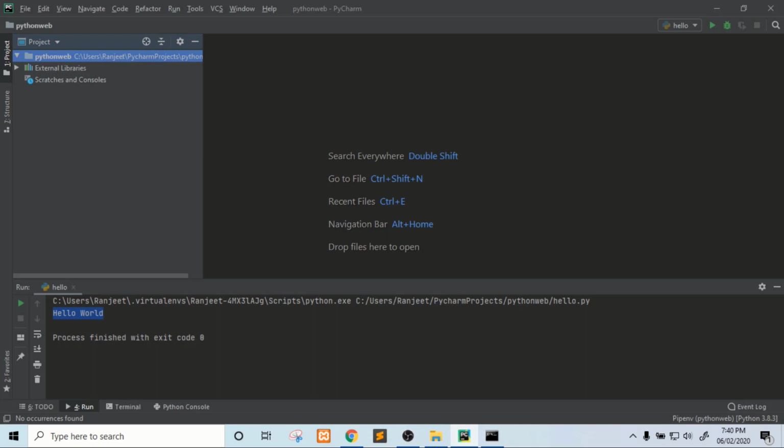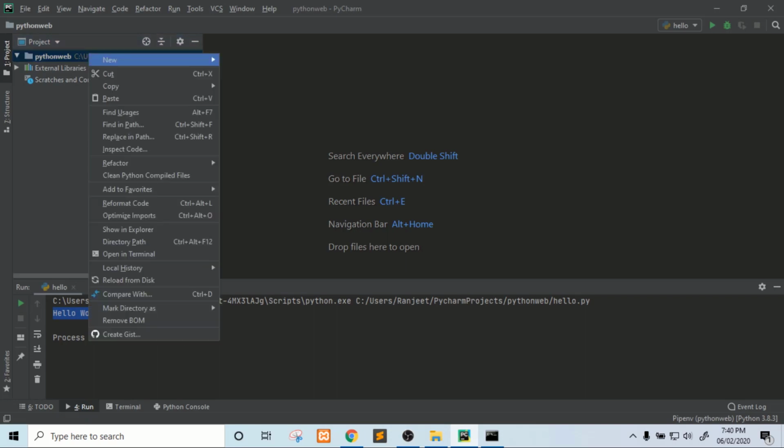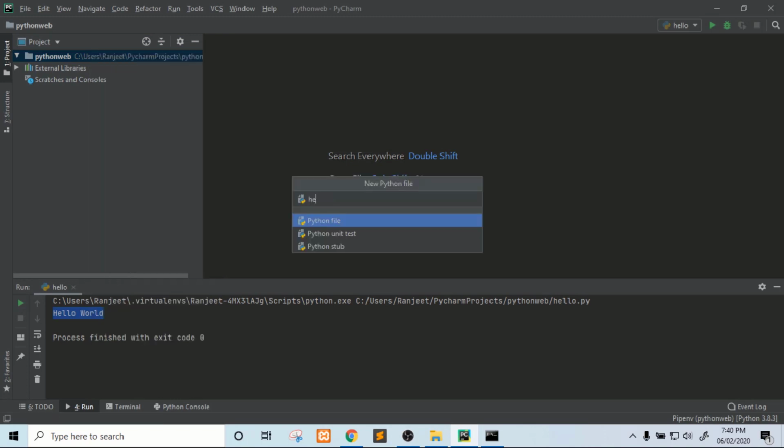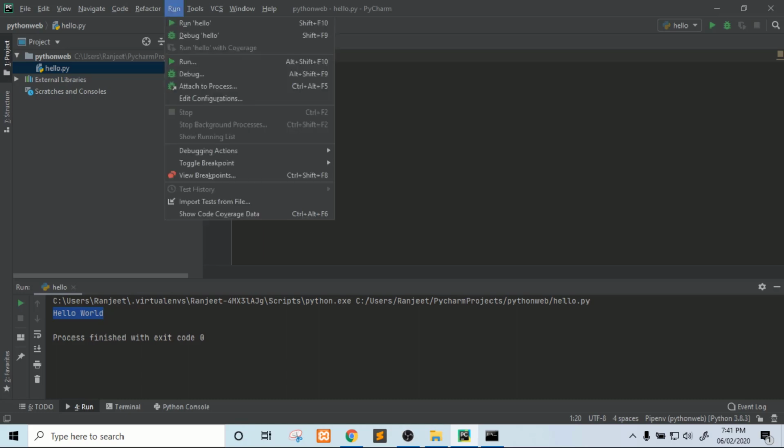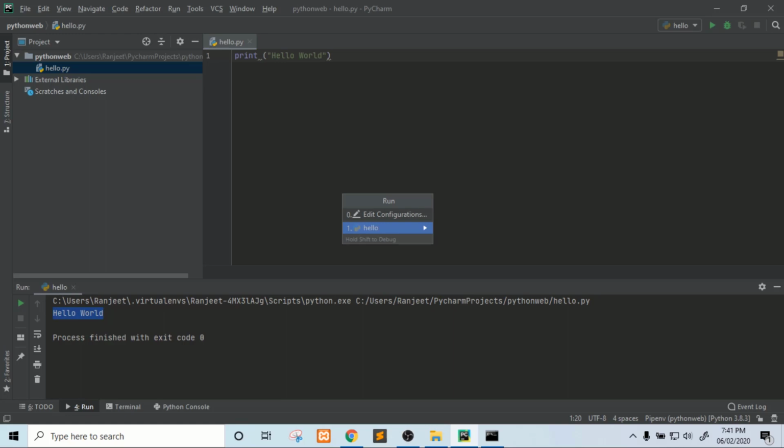I created the project named Python Web. Click on this, and click on the Python file. Type hello, enter. Write the Python command. Type hello world. Click on the run. Click on the hello. You can see that it is printing hello world.